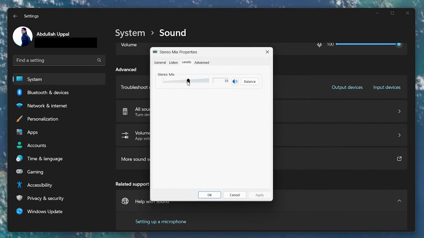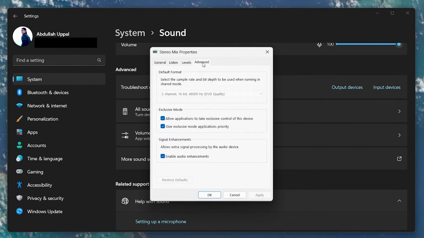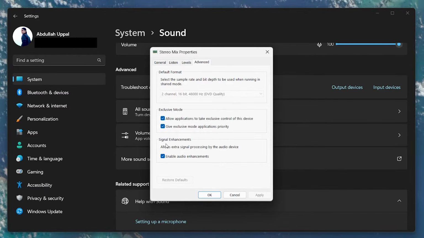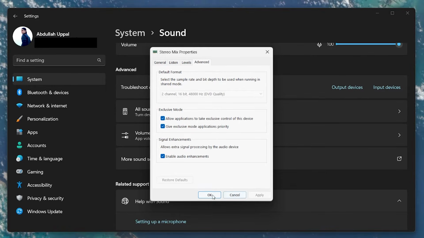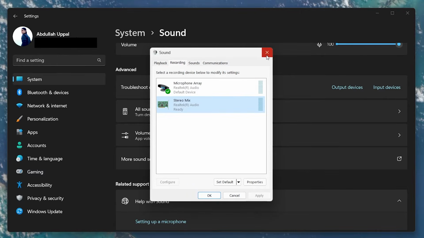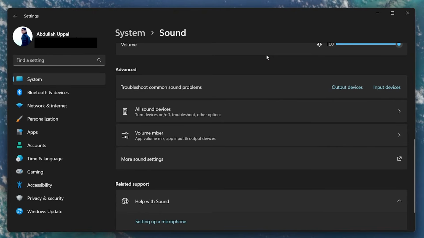In the Advanced tab, you can make adjustments to your selected audio device under the Exclusive Mode and Signal Enhancement sections. With that done, hit Apply and click OK. This will allow you to play audio through two different outputs at the same time on your PC.